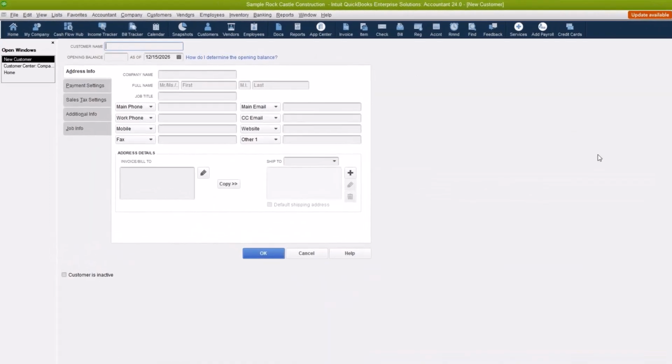And this is what we call the customer card. So this is where all of our customers' information is stored, and this is where we will input all of the data that we need to track for our customers.